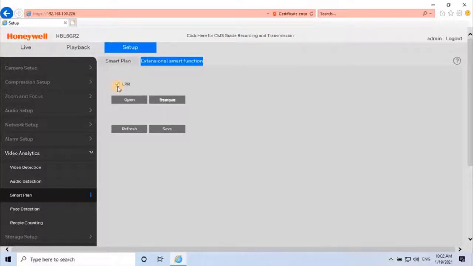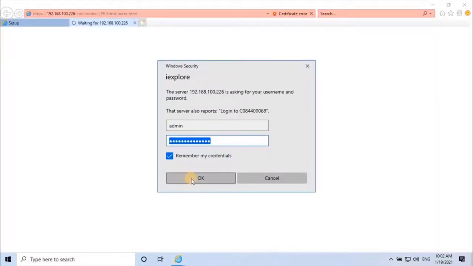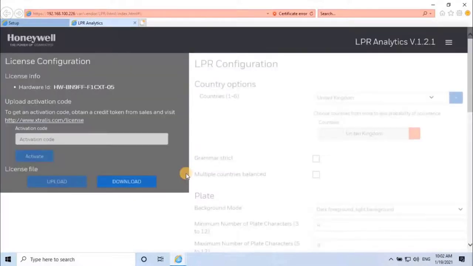After reboot, browse to the same page, which I have done earlier. So, click on the open button to activate the license and enable the LPR function in the camera. The LPR page is displayed with a Windows Security credentials wizard. Enter the same credentials as used for logging into the camera web page, then click on OK. Once the user clicks on OK, the LPR analytics interface will open. Here, the user has to set LPR configuration, which we will see in upcoming videos.